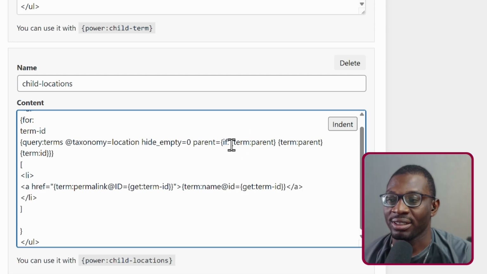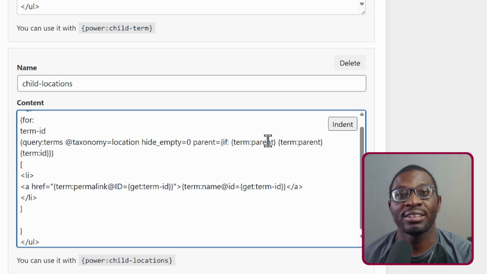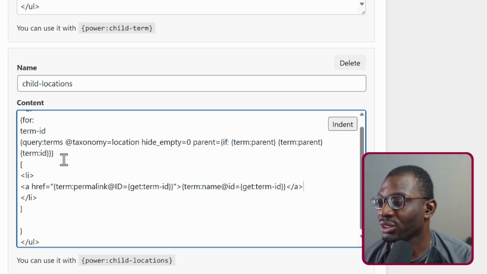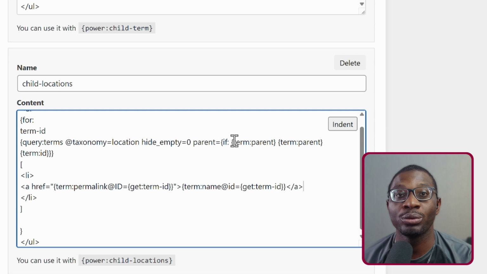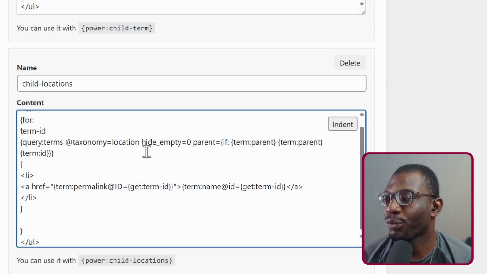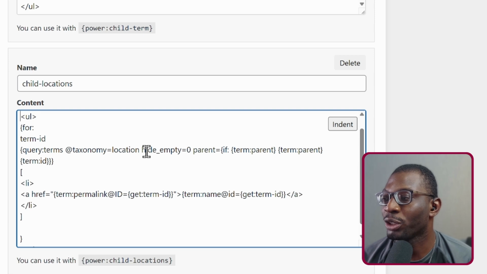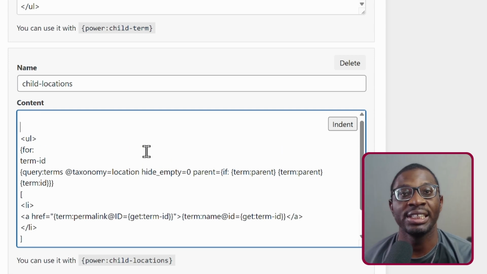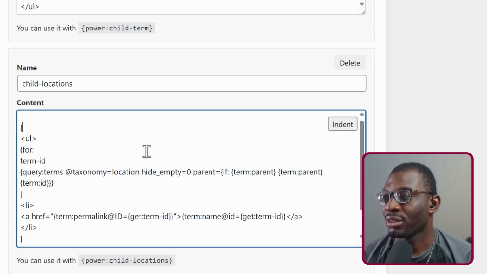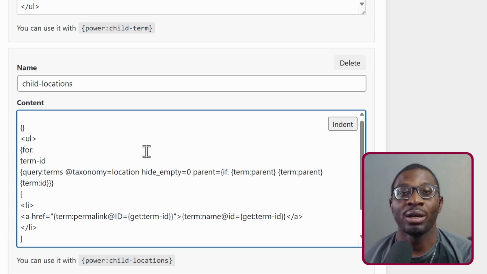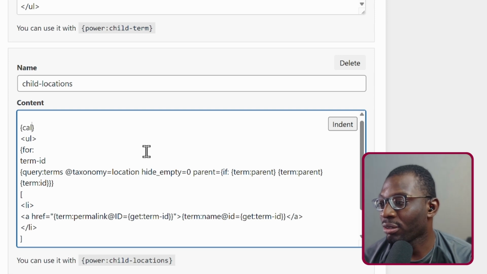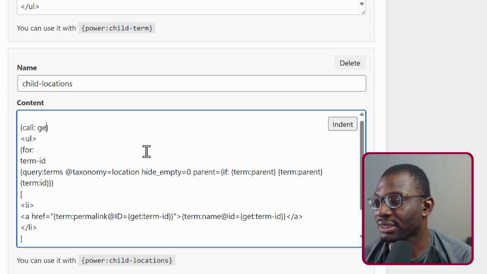But like I said, this term parent doesn't work yet as of version 1.5.9. So we need to now create our own shortcode that will work in place of this term parent. So for that, we need to use one of the native WordPress functions, which is called the getQueried object. So I'll start my shortcode. So I'm generally supposed to use the call. So I'll say call, colon, get underscore queried underscore object.